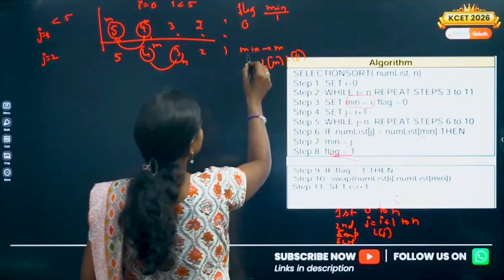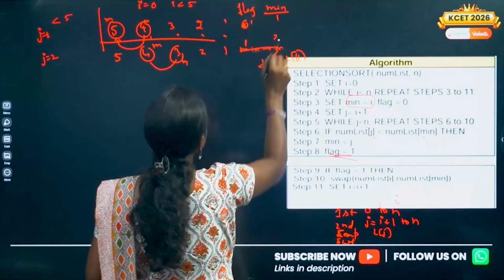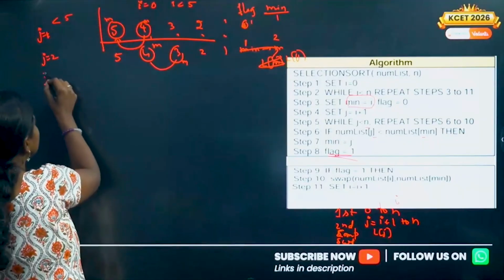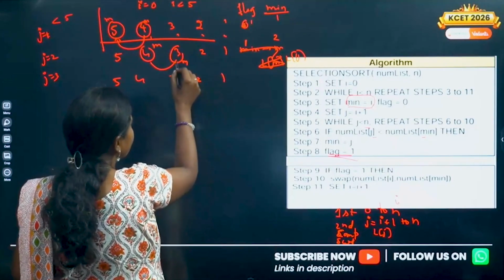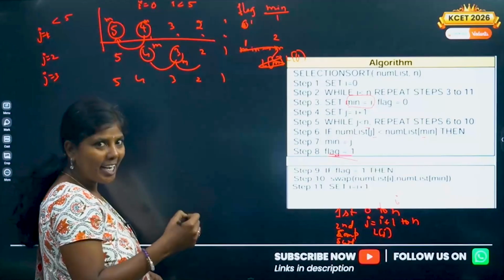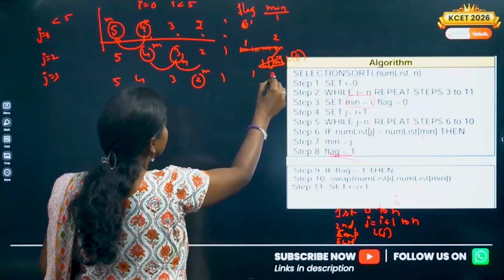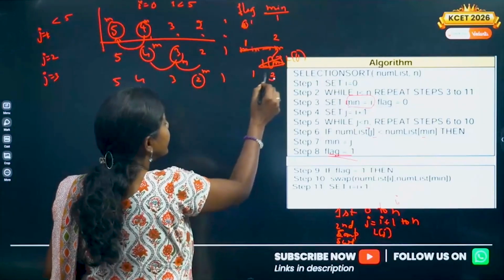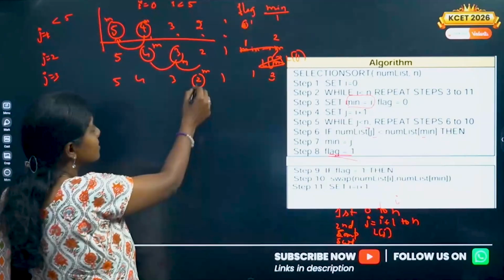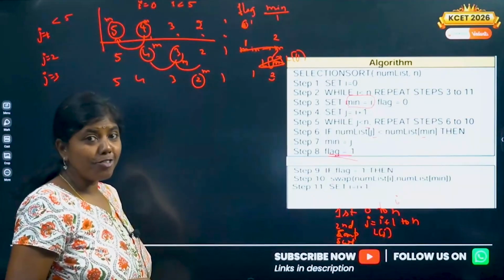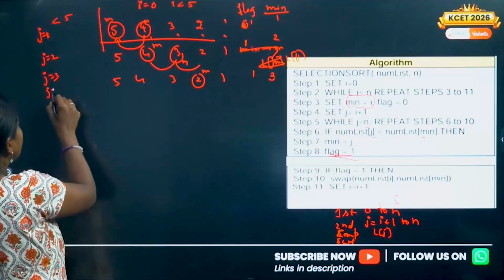Okay, then again flag is set. Flag is set. Minimum is 2 now. Okay, and j equals 3. So 5, 4, 3, 2, 1 are compared with 3 and 2. And again, this has become the minimum. Flag is 1 and minimum is 0, 1, 2, 3, the index where it has the lesser element. Index is 3. Element is 2. Again, I'm going to take till 4 because I can go till 4.